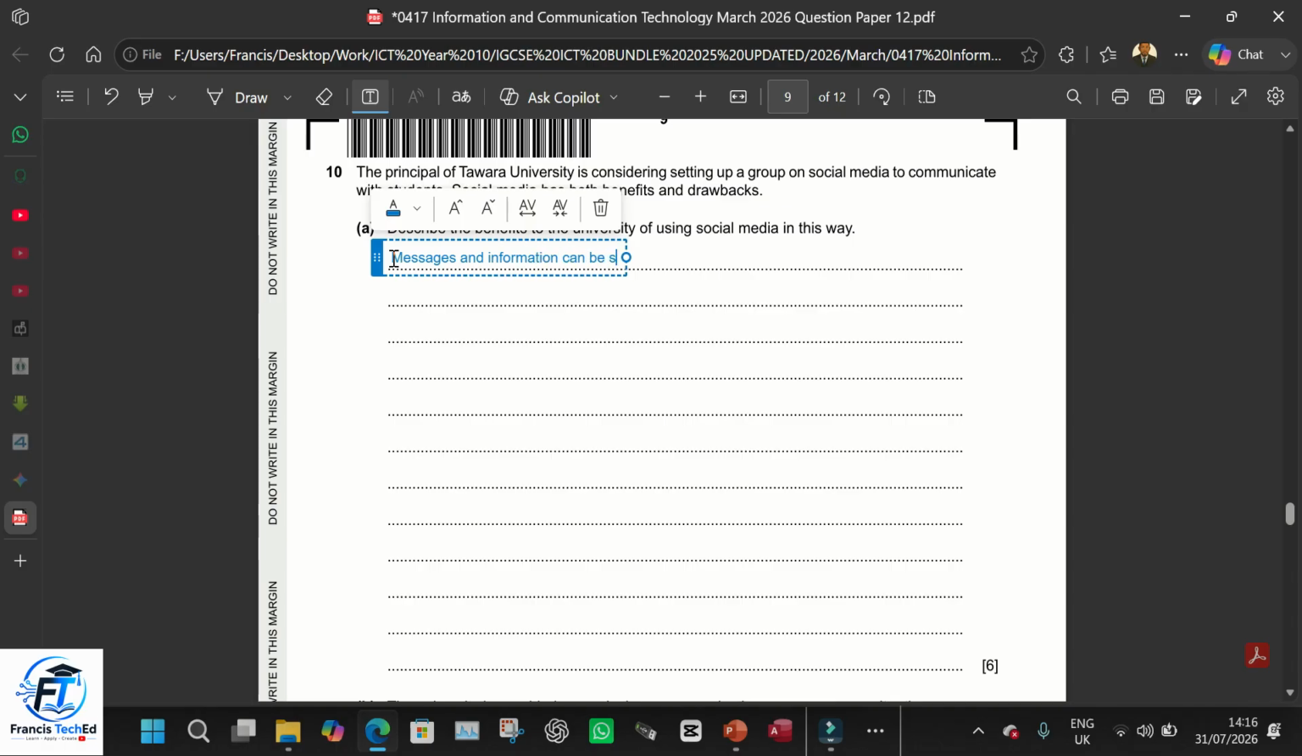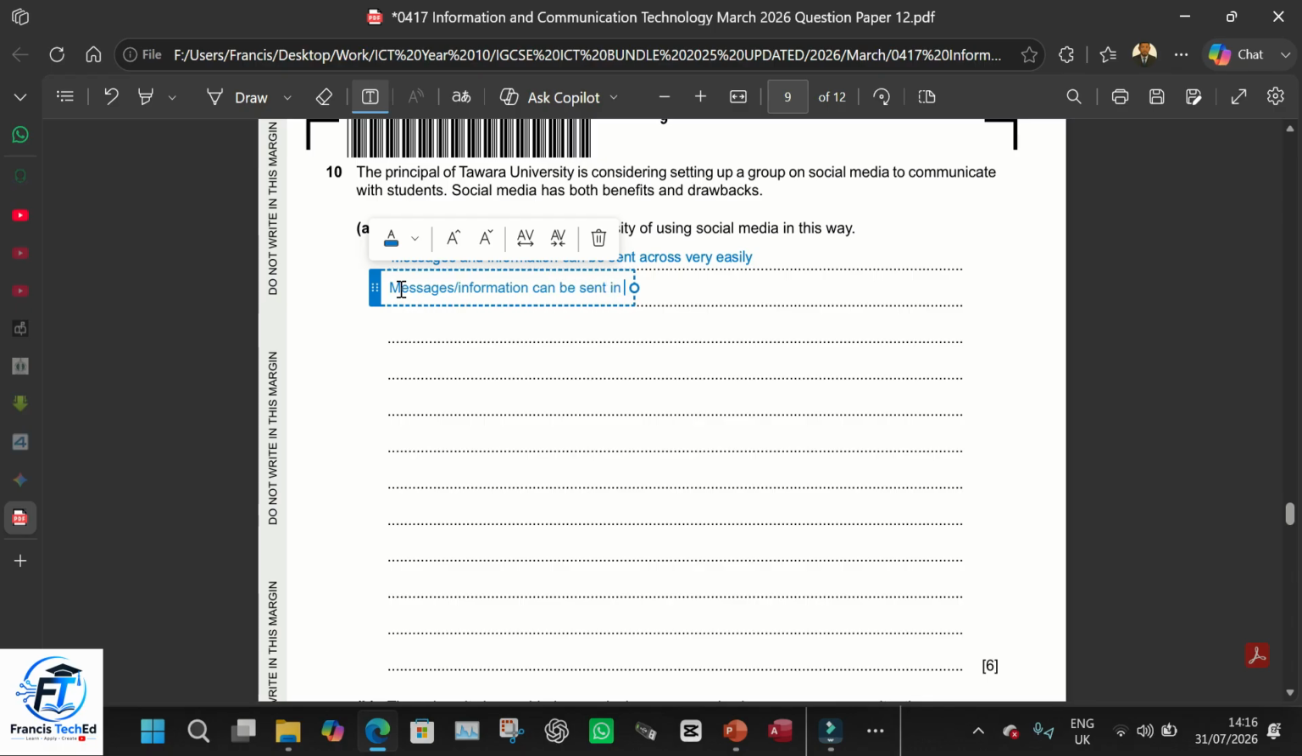can be sent across very easily. All right. Then another one is that messages and information as well can be sent in a timely manner. That means very fast. Okay. So the speed of sending information is fast using social media. All right. Okay.